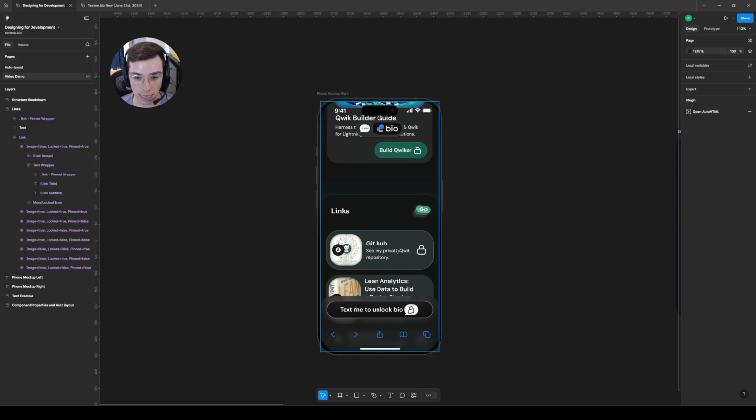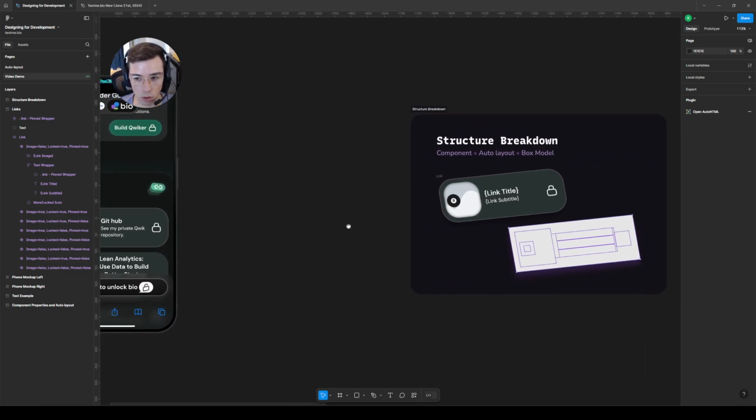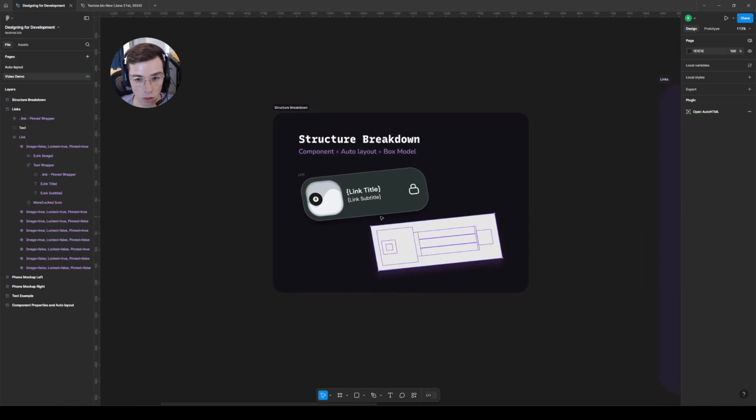So here is an example of one of the components I created. This is a link component, allowing creators to link out any link they would like within their link in bio. So all of my components were comprised of auto layout structure.